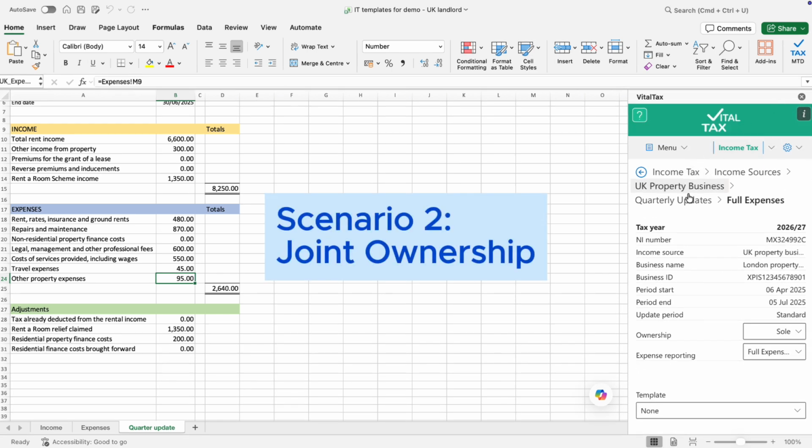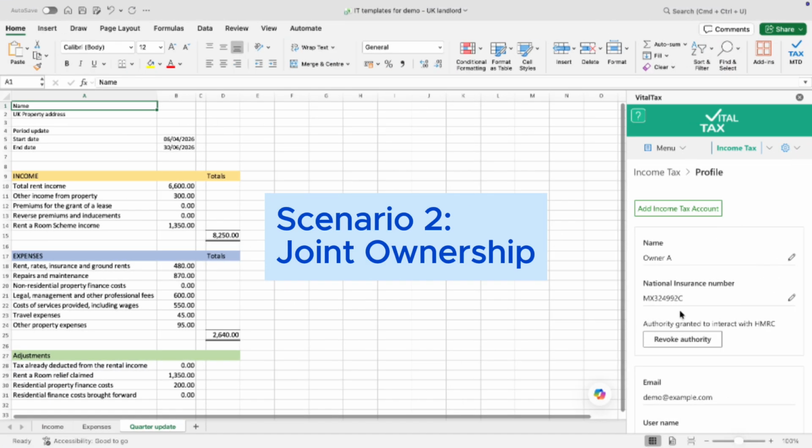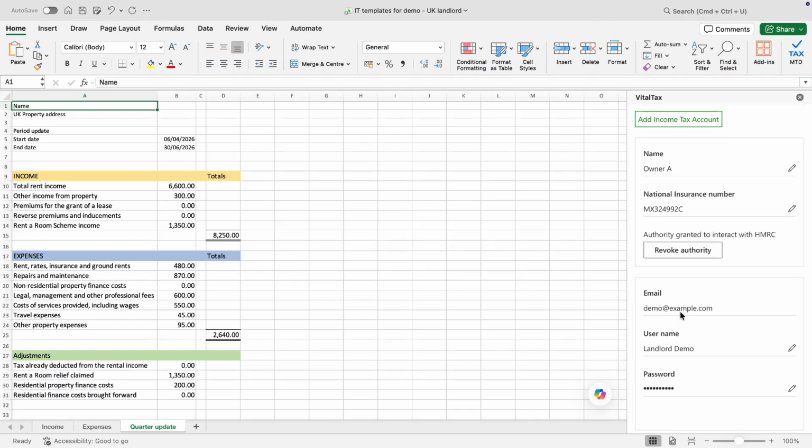Let's now move on to our second scenario, where we look at the setup and quarterly update submission process for joint property owners. Joint owners can manage their MTD submissions from a single VitalTax account. In the most common setup, one of the owners creates a VitalTax account using their email address and sets their own income tax account first.